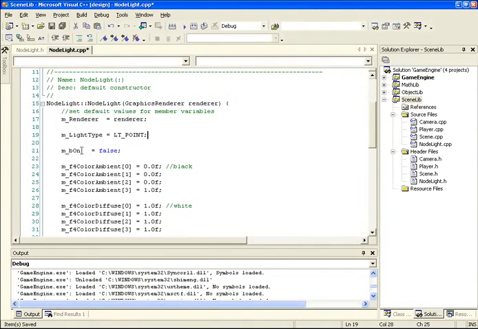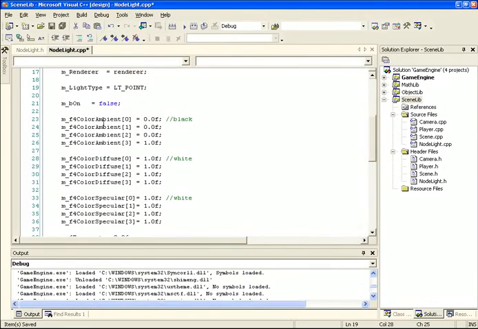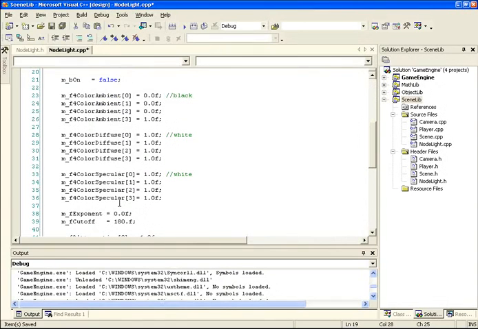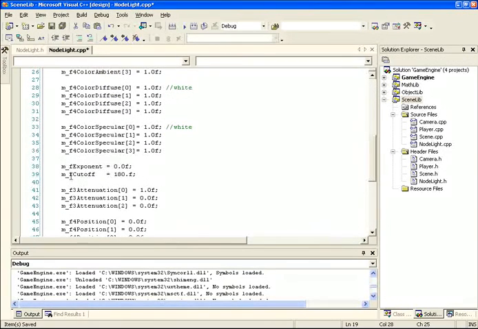Automatically, we turn that light source off. We define the ambient color to be black. The fourth parameter here is the alpha, so we have red, green, blue, and then alpha, and I set the alpha to be 1, which means it's completely visible. The diffuse color I set to white. Specular color I set to white as well. Exponent and cutoff I set to 0 and 180 degrees.